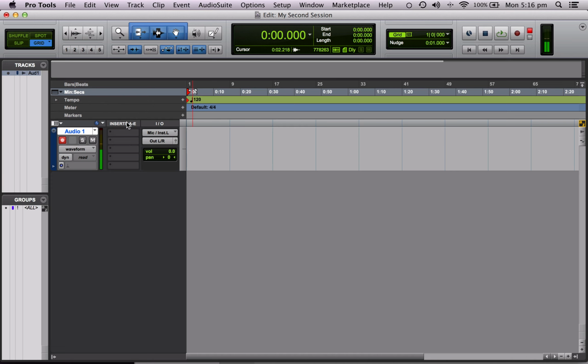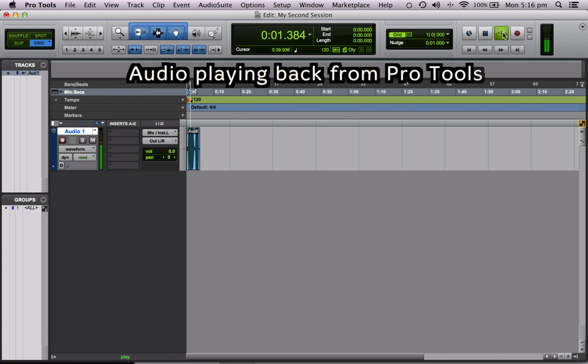So if we arm the track, we should be able to see myself coming through on the meters. Okay, so I'm coming through at a nice healthy level. We can record a bit by coming up here to the transport and hitting record and then hitting play to start recording. Okay, so I'm coming through now within Pro Tools. I can click stop and I can play it back now by hitting play. Okay, so I'm coming through now within Pro Tools. I can click stop.